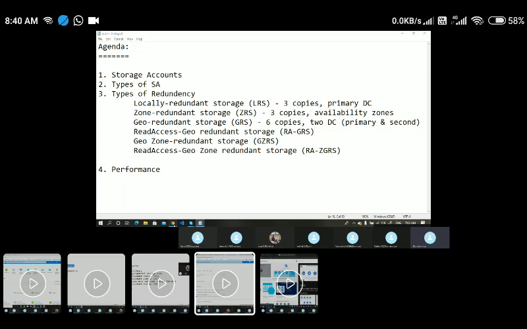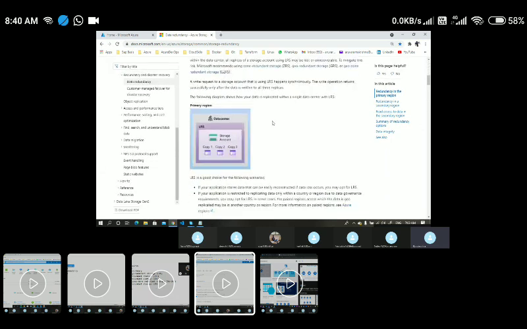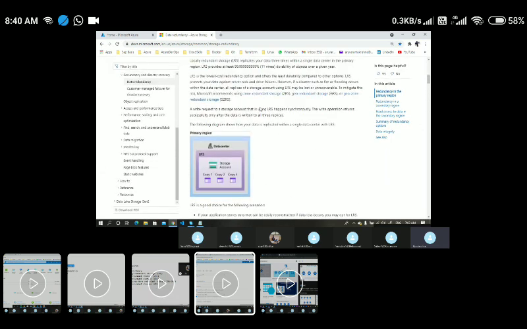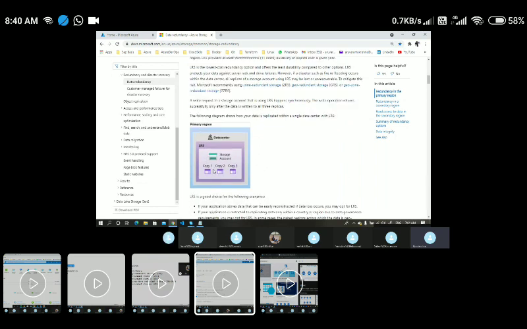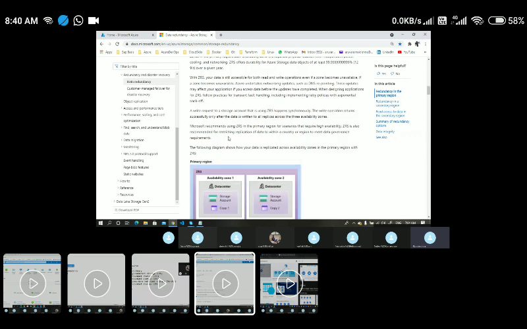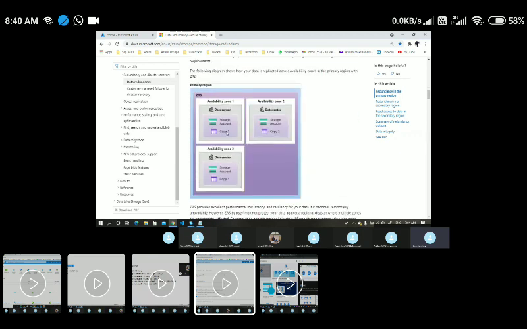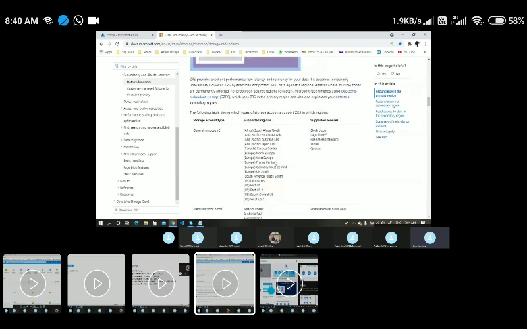So let me go back here. I'll walk you through the document once again. This is what we discussed: with locally redundant storage, your data will be copied into three copies within a data center. Whereas with ZRS, your data will be replicated into multiple availability zones in a single region.